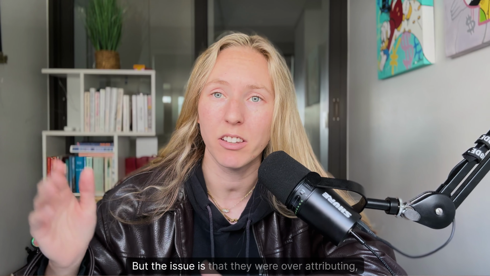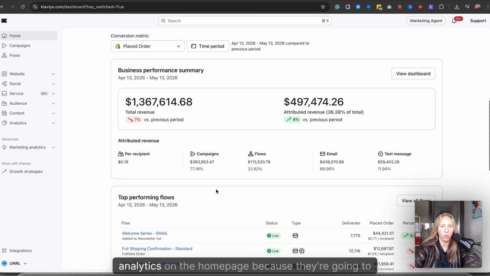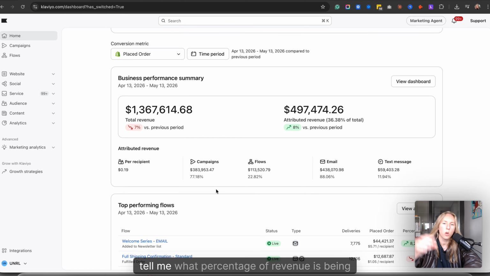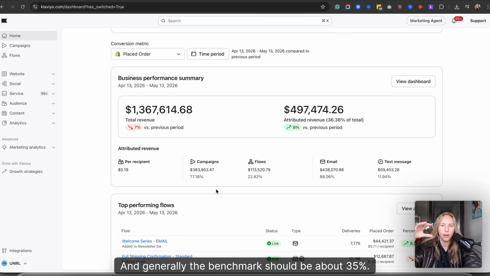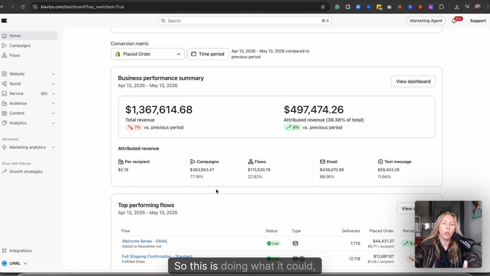All right, so first things first, we'll open up the Klaviyo backend, and there are a few things I'm going to take a look at. I like to go in order to give me a pretty good idea, but the main thing I start with is the analytics on the homepage, because it tells me what percentage of revenue is being attributed and whether it's an over attribution or an under attribution. Generally the benchmark should be about 35%. This is doing what it could, but sometimes it's hidden revenue.